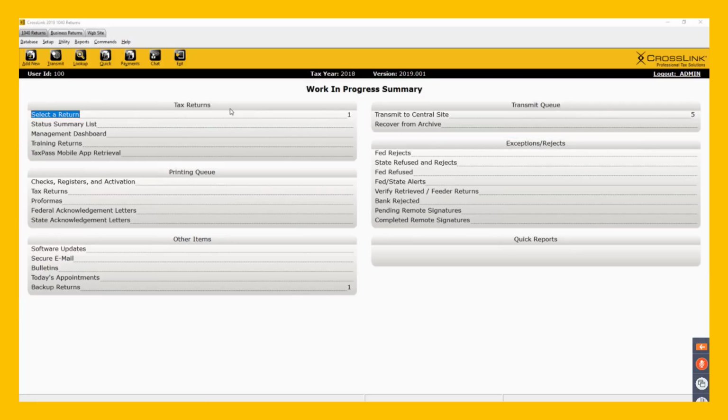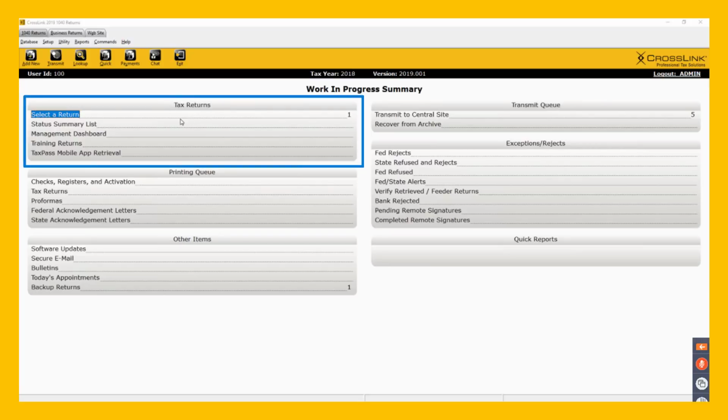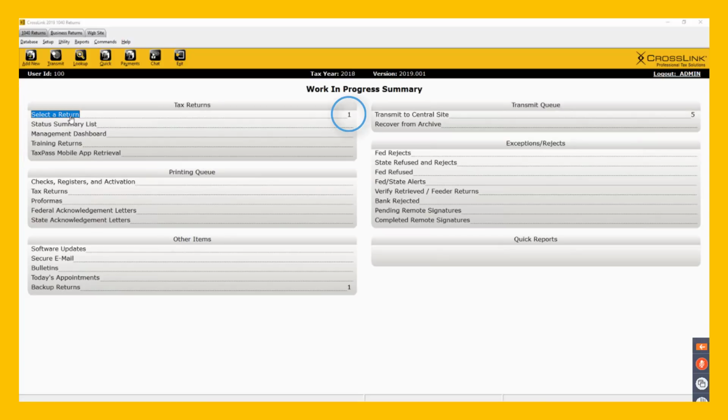The main queue I'm going to focus on up on the upper left is a tax return queue. And as you see, it has select the return. And that number will continue to grow. We all want that number to grow because that means you're having all your clients come in and you're preparing a lot of returns. And this number 1 will eventually grow to 50, 100, maybe even 600. So we want that number to always accrue.